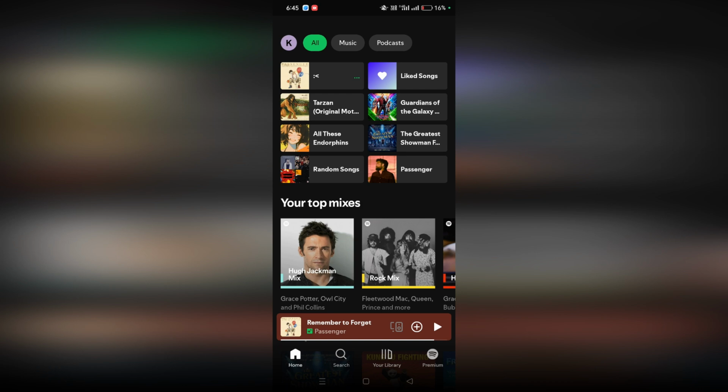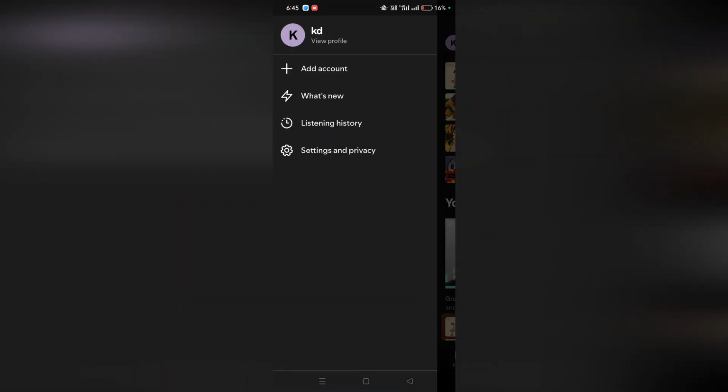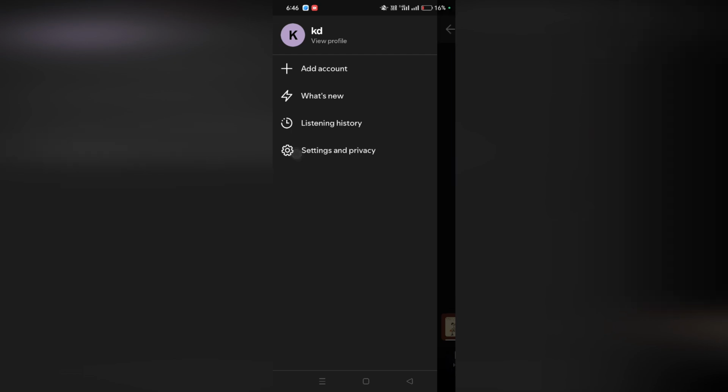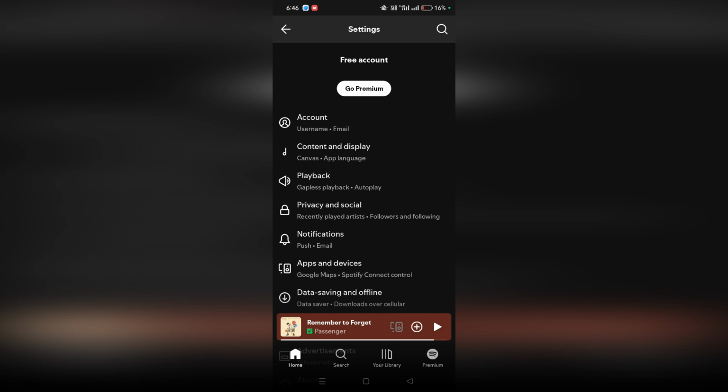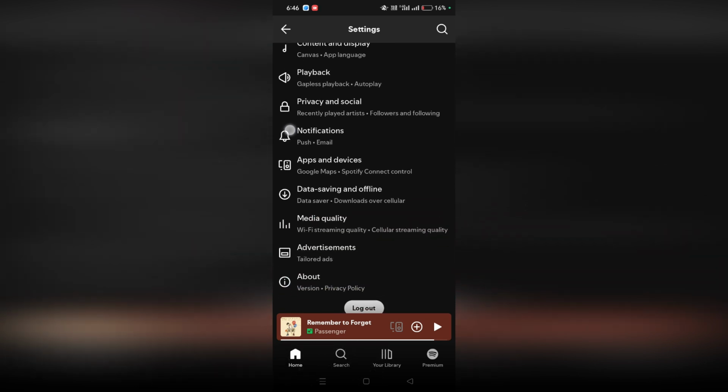So the first thing you need to do to fix your Spotify is by opening up your Spotify. Once you open up Spotify, click on your profile on the top left. After clicking on your profile on the top left, click on settings and privacy. There you go. After clicking on settings and privacy, go down and we'll stop a little bit.